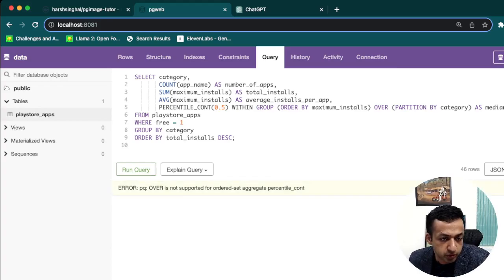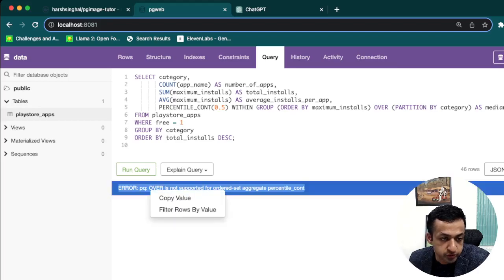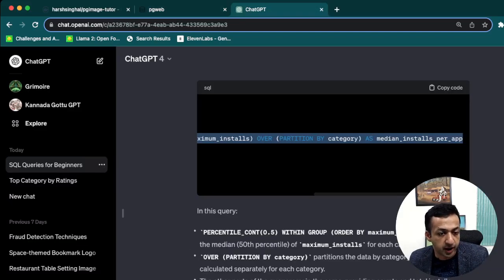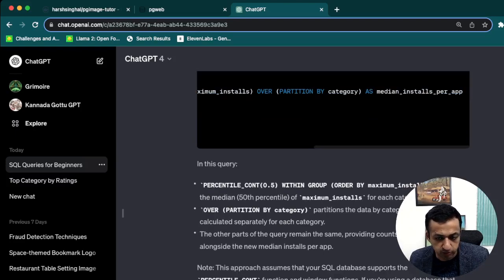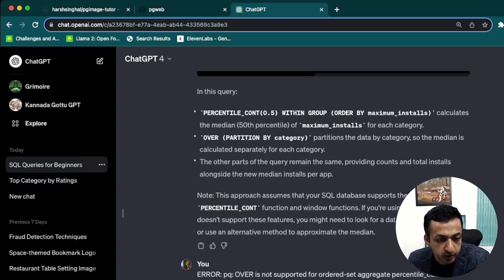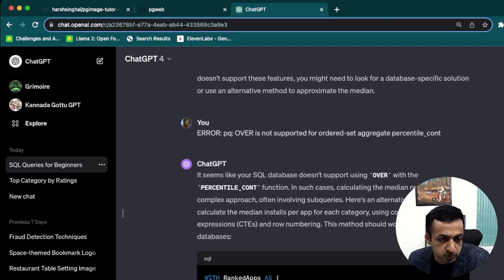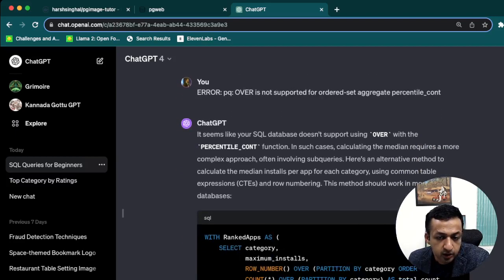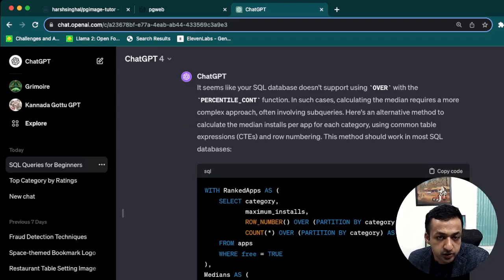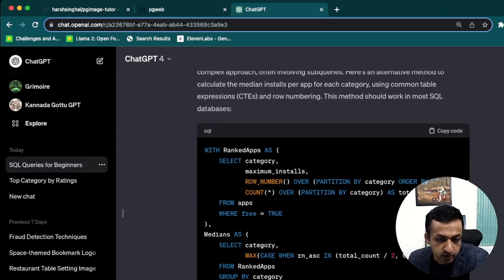Over is not supported for ordered set aggregate percentile count. So what we could do is take this, go back here, and just prompt ChatGPT with it. It seems like the SQL database doesn't support over with the percentile count function. In such cases, calculating the median requires a more complex approach, often involving subqueries. Here's an alternative method. Let's see what the method is.